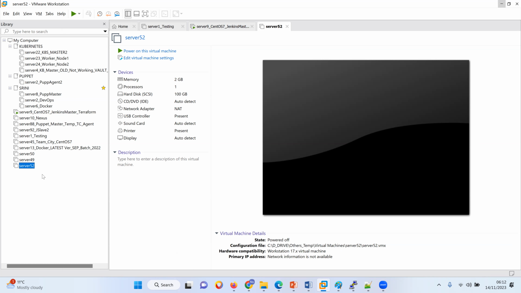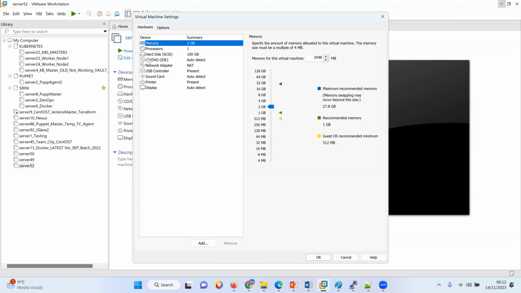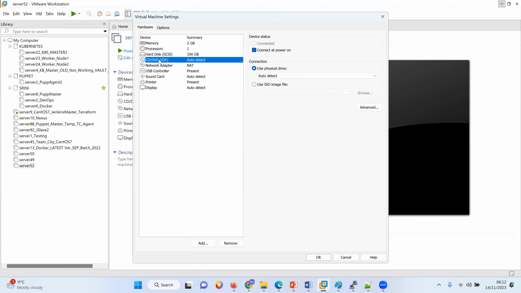To install OS, you click on this edit virtual machine settings. You see here, edit virtual machine settings, click on this. Once you click on this, select the CD/DVD. Here use ISO image file, because just now I explained what is ISO file.